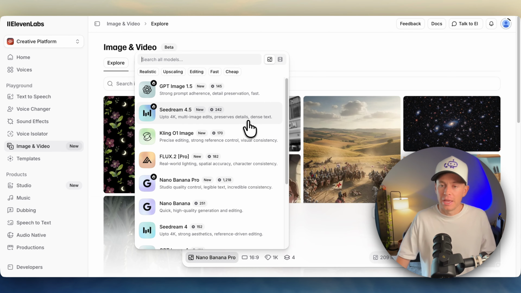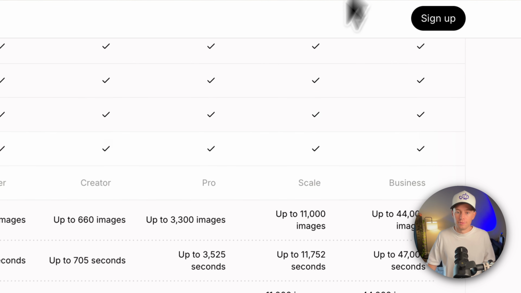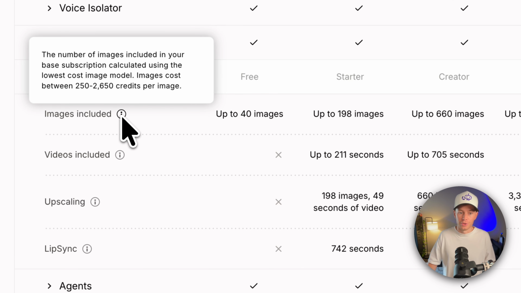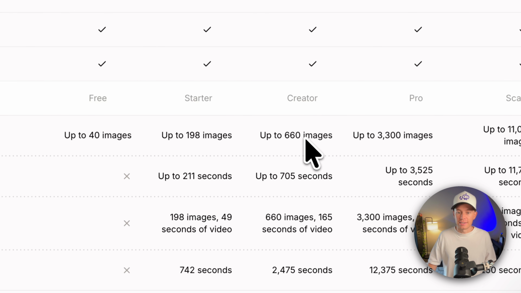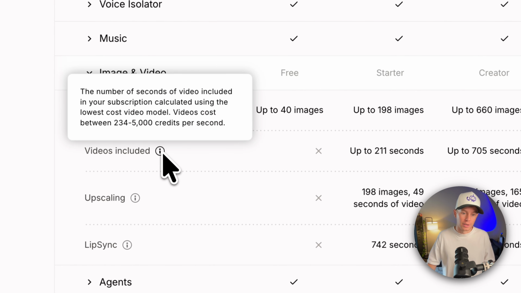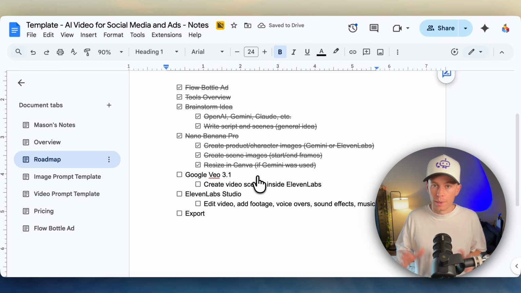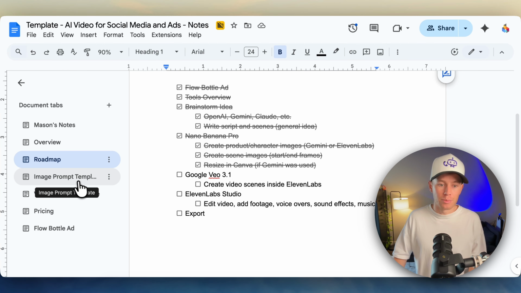That's nice. And by the way, I do believe on the Creator plan it tells you how many images are included. So you can create up to 660 images on the Creator plan, which is $11 a month, or, for videos, you can generate 705 seconds. Now that's based on the lowest, the cheapest model. So that kind of brings me to Google Veo 3.1. I want to talk about pricing with Veo 3.1.